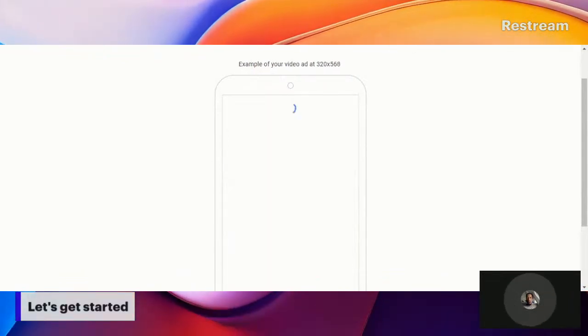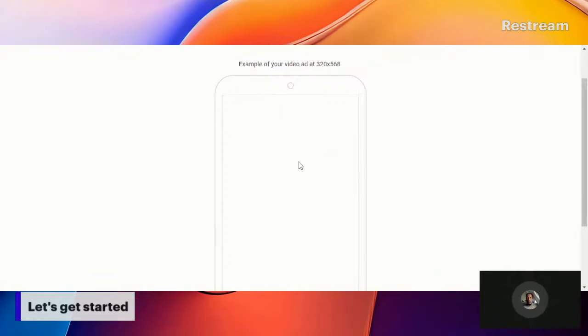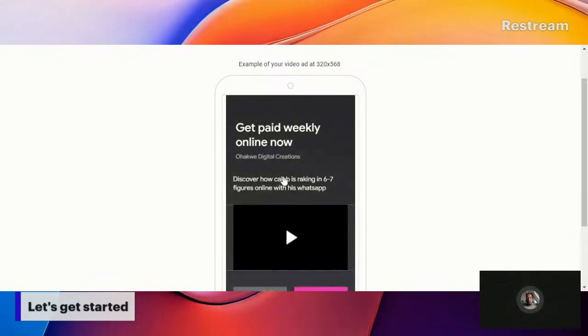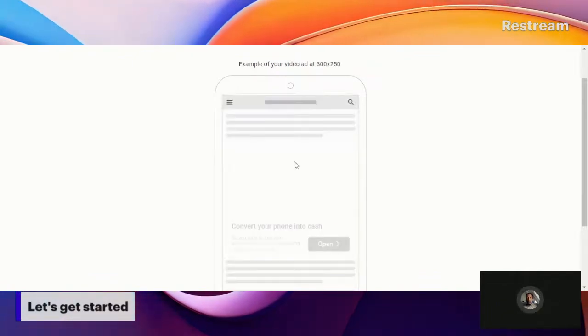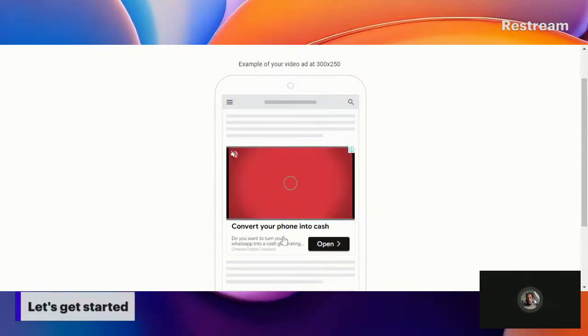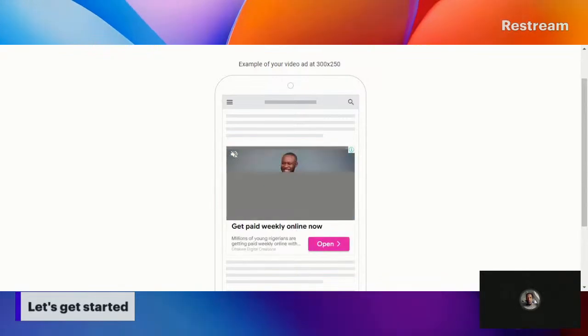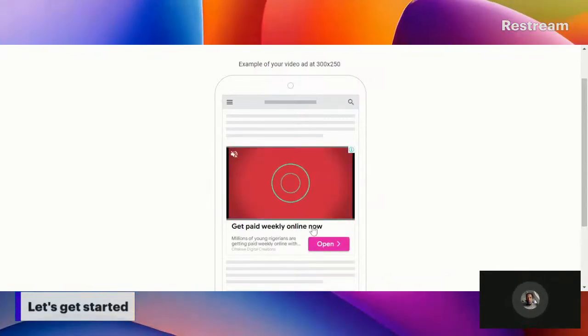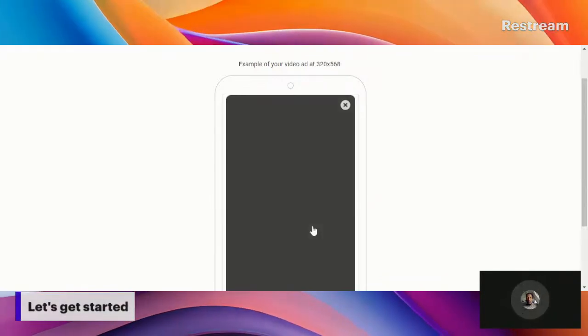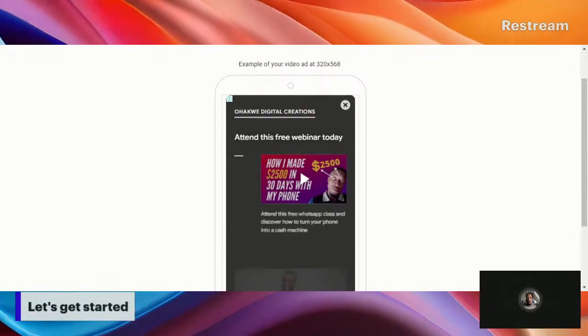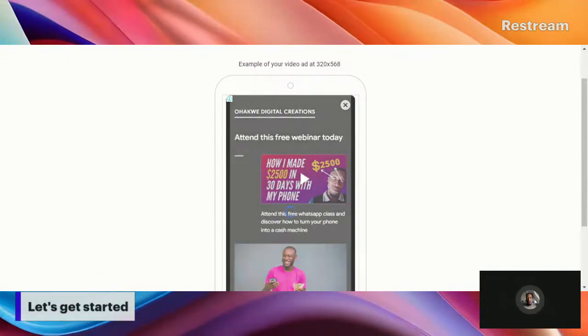Okay. So this screen I'm showing now is an example of Google Ads. I can see it has my name on it, Hankwe Digital Creations. Now, this example of Google Ads shows people what to do with a call to action button. It says get paid weekly online. Everyone wants to make money online, right? Everybody wants to make money online, weekly, daily, and some other ways.